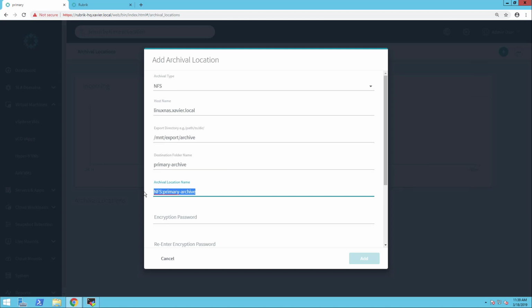The archive location name is a friendly name. This is what you will see in the SLA domain configuration. So I will update this to be NFS-primary.